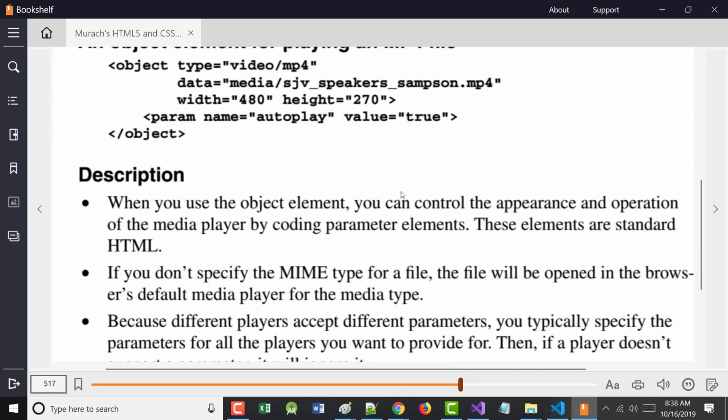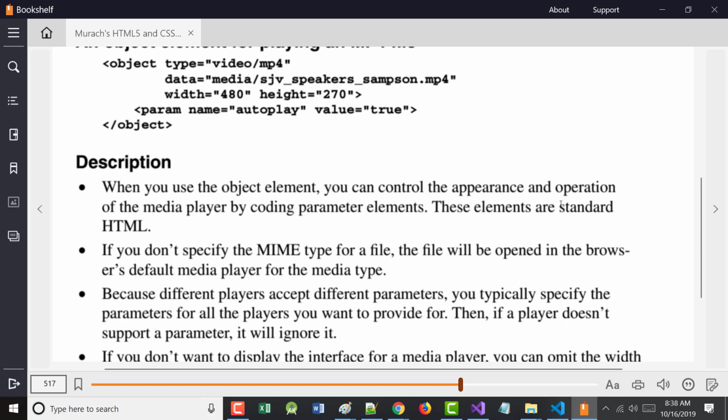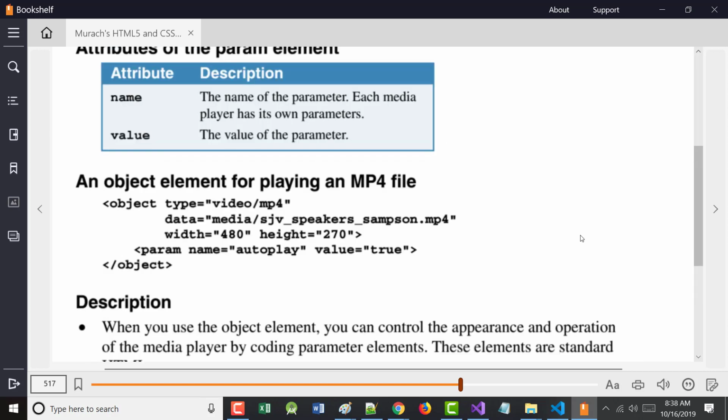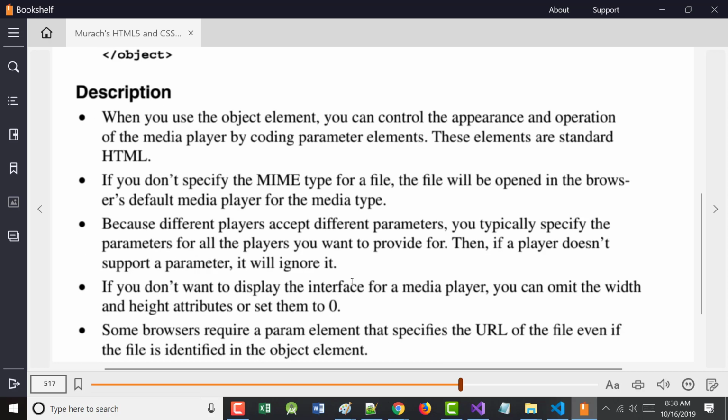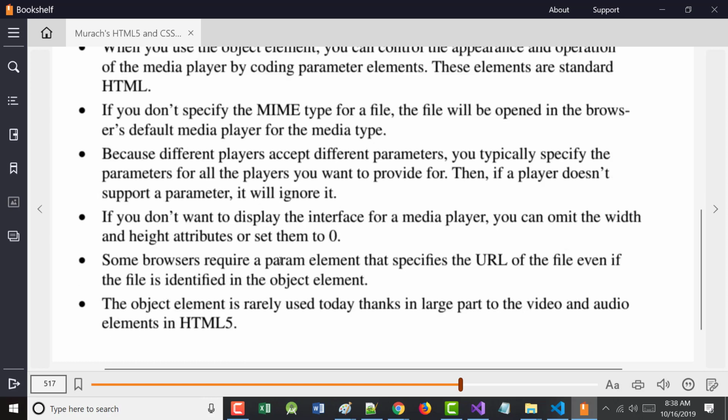As it says here, when you use the object element, you can control the appearance. Now, you'll almost always put in autoplay, because what you're doing there is you're telling it to put the controls in there and stuff for you. All right. If you don't specify the MIME type, it uses the default for the browser. If you don't want the interface, you can omit width and height parameters or set them to 0.